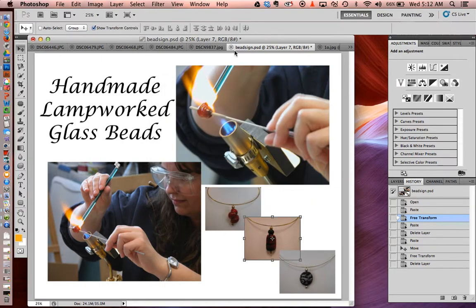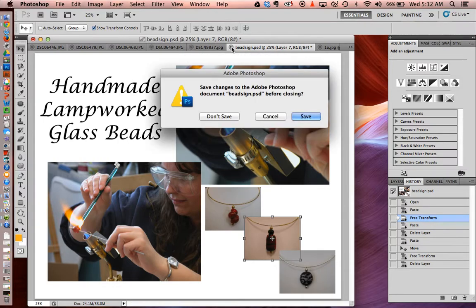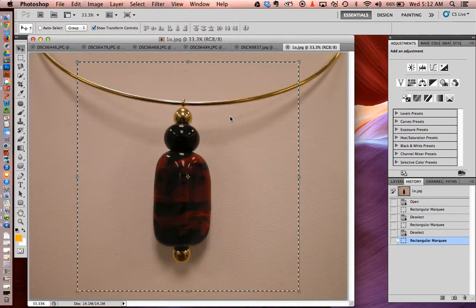When I go to close out of this picture then, this is the original. It's going to ask me if I want to save the changes. Since this is my original, I don't want to do anything to it, so I'm going to say don't save when I close it out.